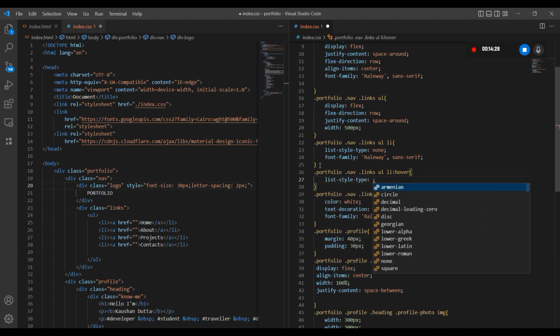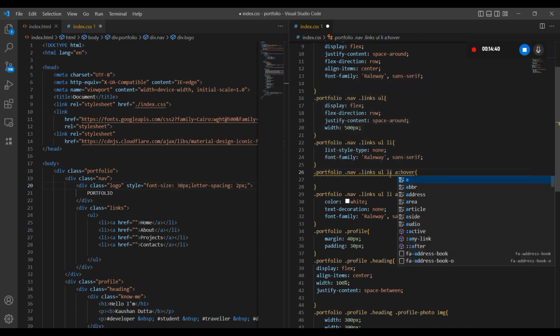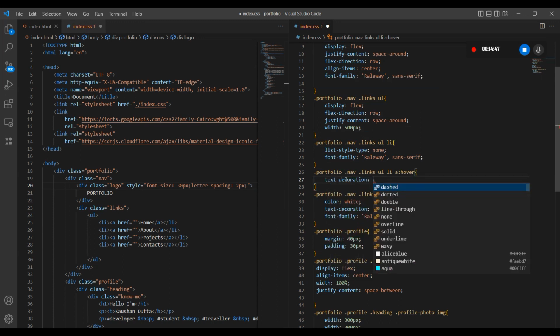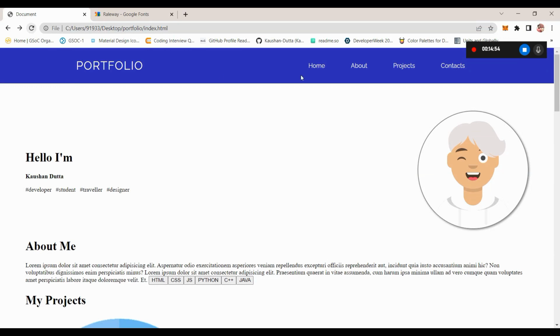So the selector, oh sorry, it should not be list style type, it should be the anchor tag. And when I hover over this, then an underline will be applied. So I will just save it and move on to my website. Okay, so as you can see, whenever I am hovering over this, an underline is being applied.